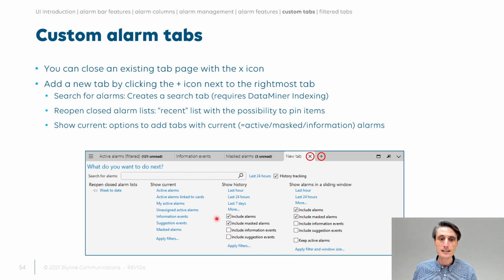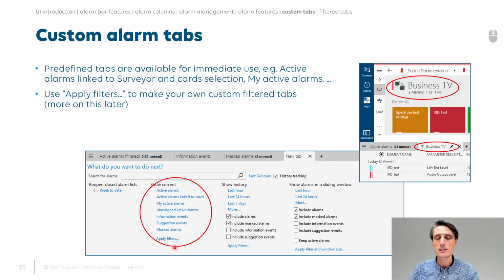Next, I want to take a look at the show current section. The show current section allows you to add a number of predefined tab pages. I will add some in a demo. And at the bottom, you can also apply filters or have a filtered tab page being added on your active alarms. Current alarms is about alarms that are happening now. Could be active alarms or masked or information events, but typically what is currently still active.